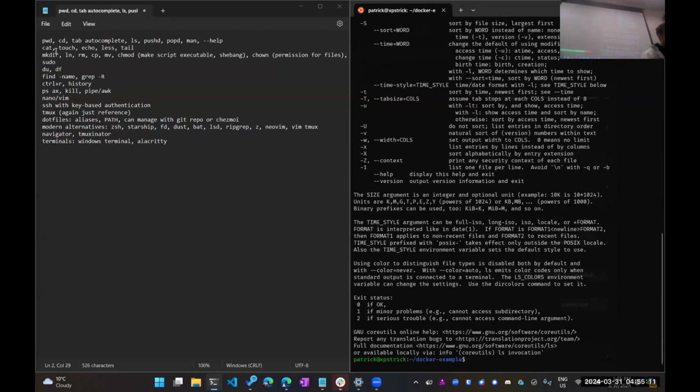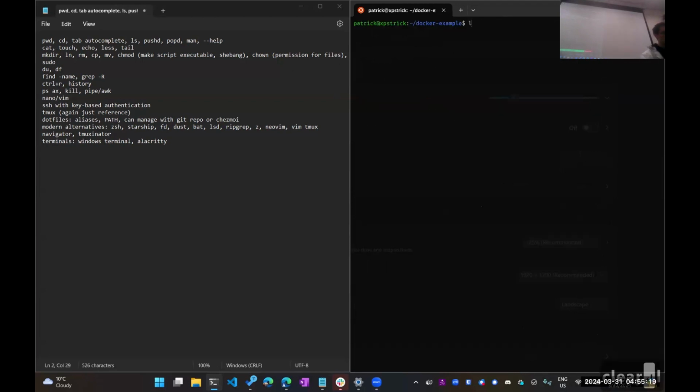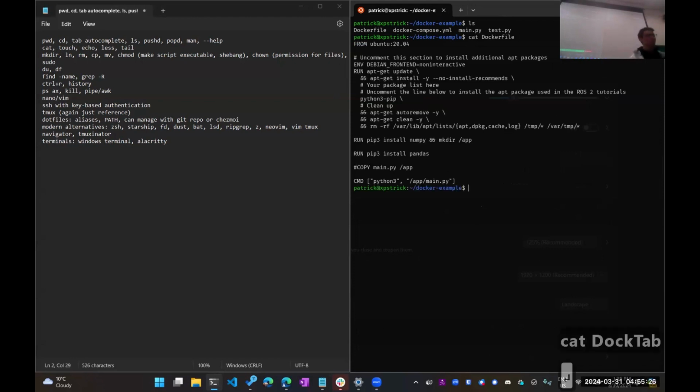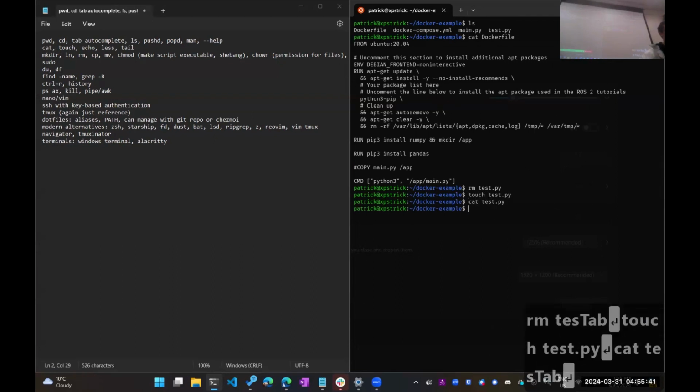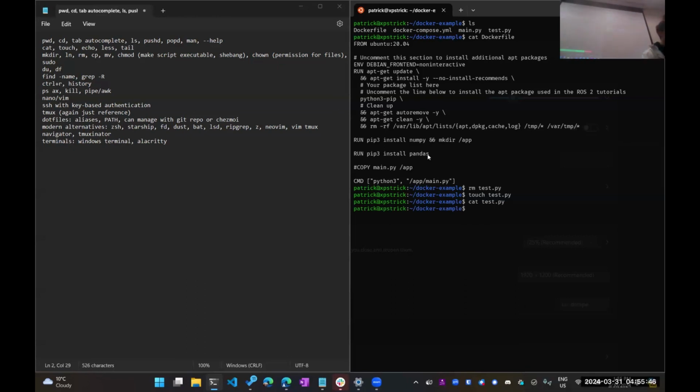Moving on to working with files. First we have cat, and cat just prints out the contents of a file. Right now I have these 4 files in my directory. If I do cat dockerfile, it will print out the contents of the dockerfile to the terminal. Touch will create a file. I think Devin used this. So let's remove this. Touch creates an empty file. So if I cat test.py, it won't show anything because it's completely empty.